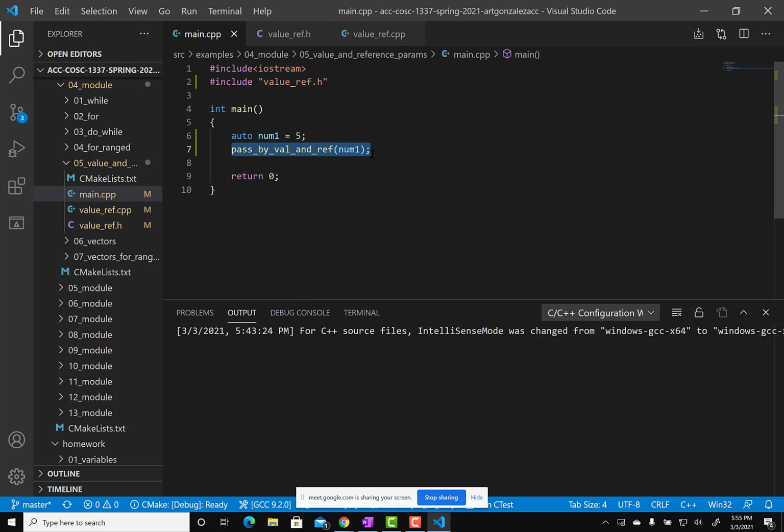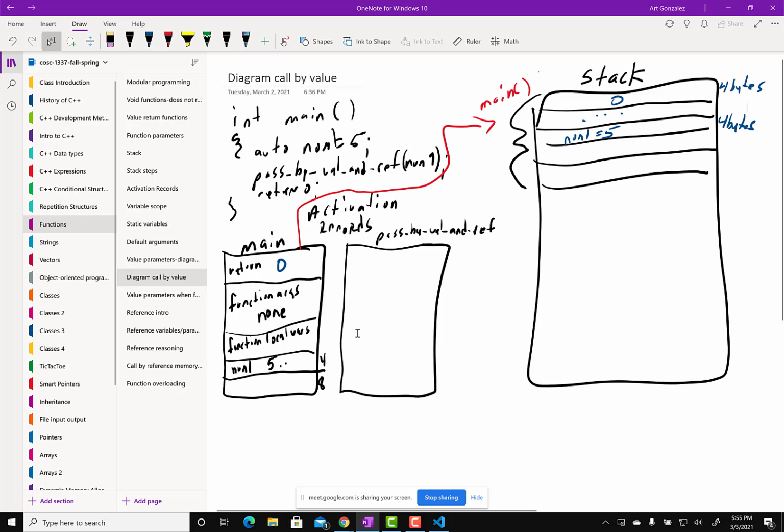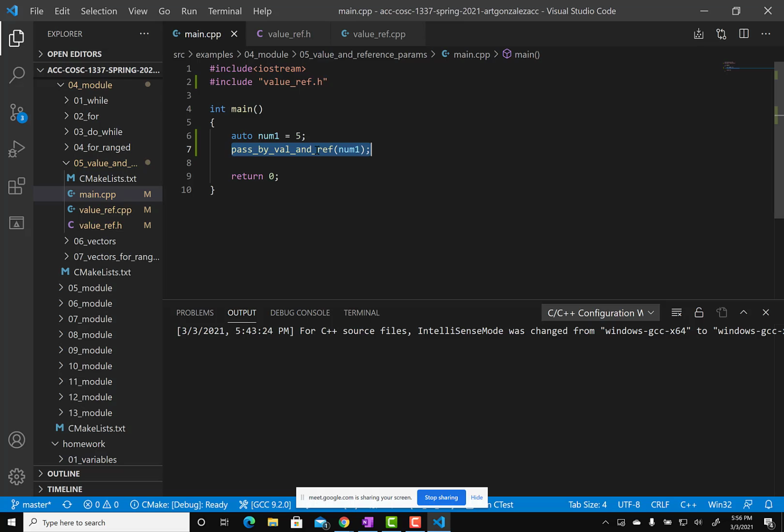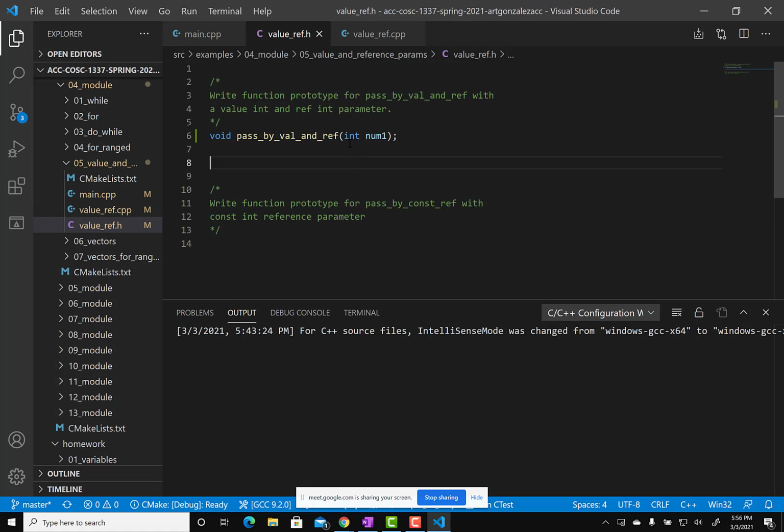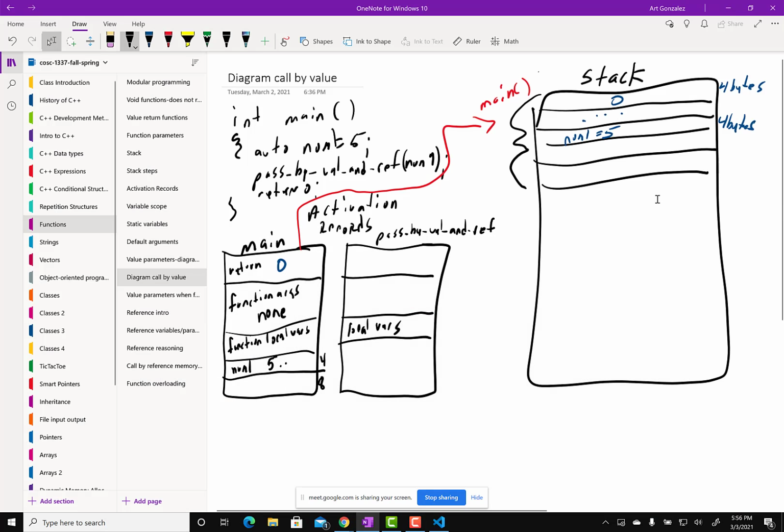This function needs to be executed. However, before it's executed, an activation record has to be created for that function. So we have the return, function arguments, and then the local variables, so local function variables. Okay, so we go into this function and we see it has an integer type num1, okay? Actually that's the function argument, so it would go here, and let me use a different color. So this would be num1.